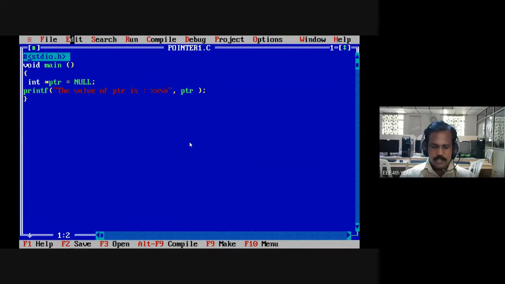The first statement is include. In pointer 1, I have declared this pointer as null. It's a null pointer. It assigns a null value. That indicates the null value is nothing but 0. 0 is the null value. I would like to compile this program. The program is successfully compiled and run.